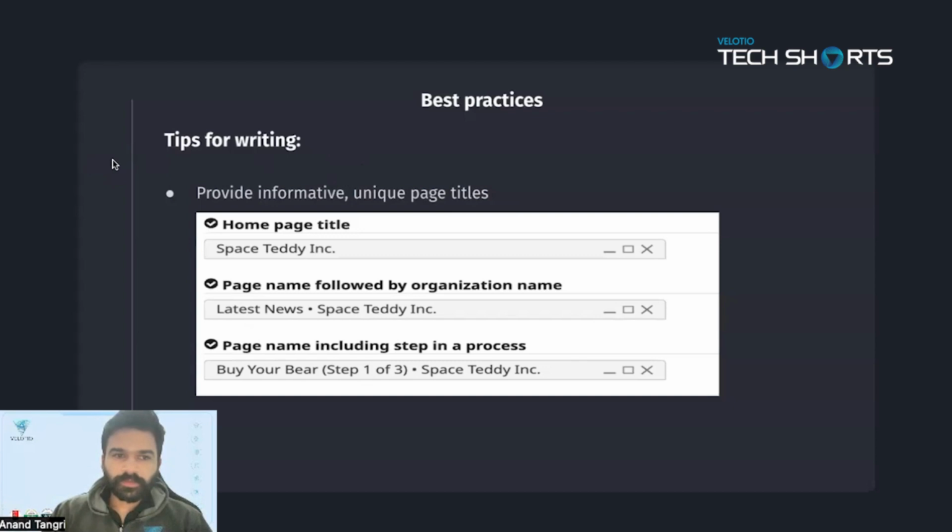Okay, so what are some best practices for web accessibility? Let's go through the tips for writing. Provide informative, unique page titles. As you can see in this example, for each web page, we should provide a short title that describes the page content and distinguishes it from other pages. For example, if you go to facebook.com, you'll see a title saying facebook.com with an icon. So we can clearly distinguish that tab as facebook.com.